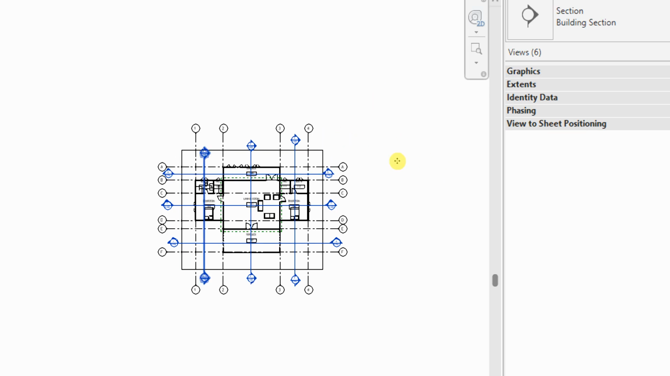There are different selection modes. As time goes on, yes, madam. The selection filter, does it also work in the current view or in the entire project? It works in the current view.